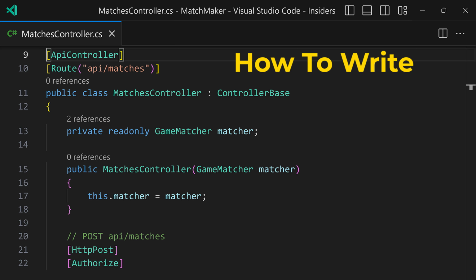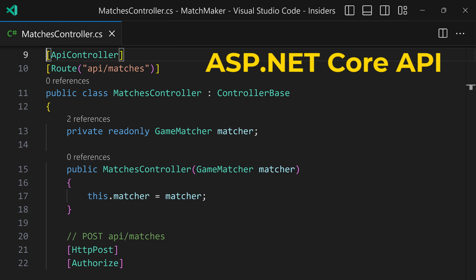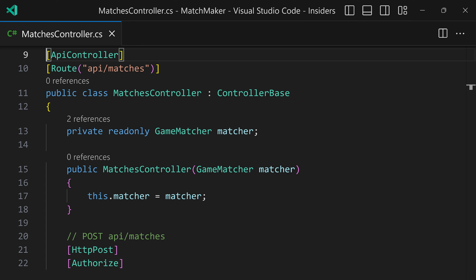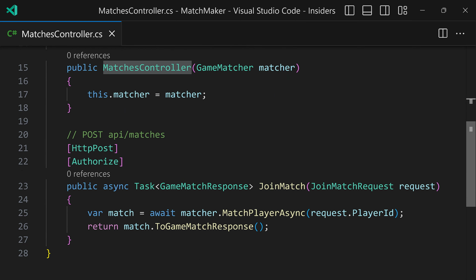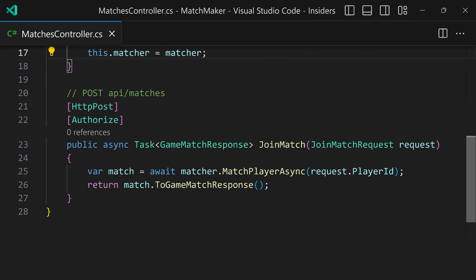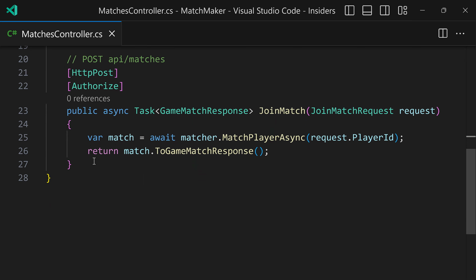Today I'm going to show you how to write an integration test for an ASP.NET Core API. Now the API is defined in this controller, MatchesController, which as you can see, receives an instance of the GameMatcher object in the constructor because GameMatcher is the one that knows how to perform the actual game matching logic. And then down here, we have the actual endpoint that we want to test.